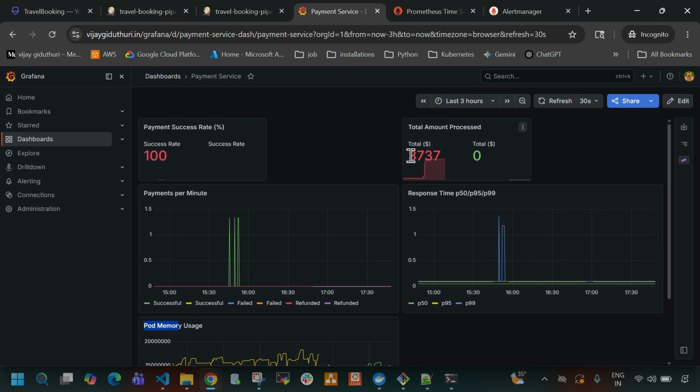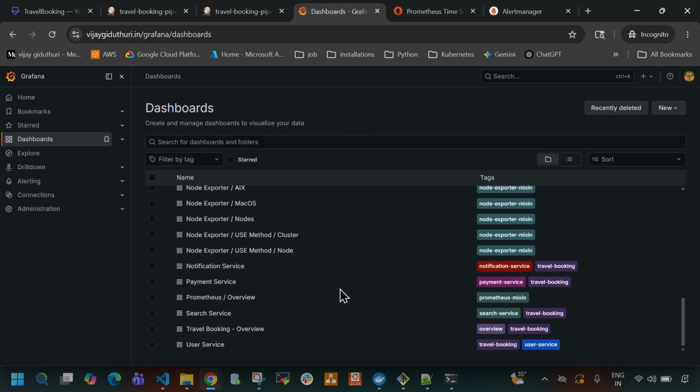Okay, it is going to show you the live amount in this payment service dashboard, guys. Okay, so this is one of the benefits.